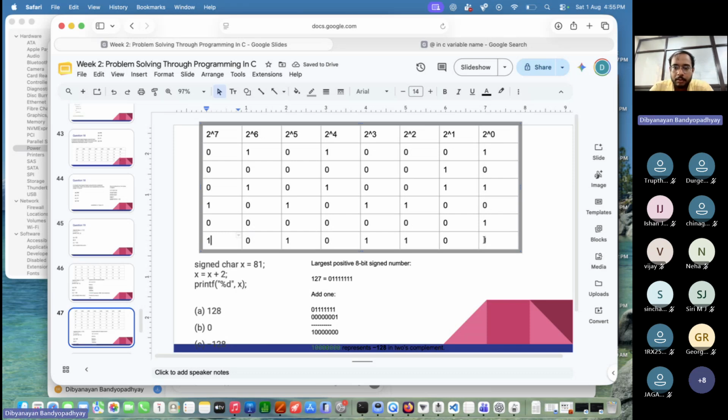So what is this? 1 plus 4 plus 8 plus 32. So 32 plus 8 is what? 40. 40 plus 4 is 44 plus 1, 45, minus 45. Is it true, the calculation I have done? So will the value of 81 plus 2 be 45, or the calculation is wrong? So this is my question.